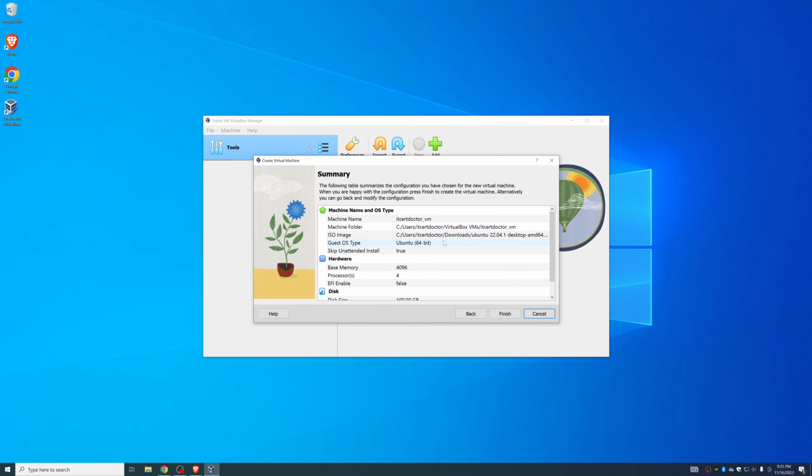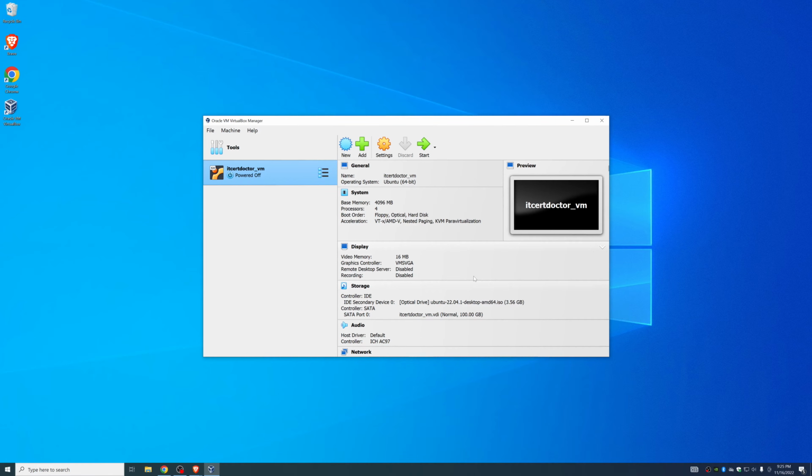And this is just a review page telling you everything you've chosen. Are you sure you want to go with this? Yes. Click Finish. Then we're going to power it on. Double click there.